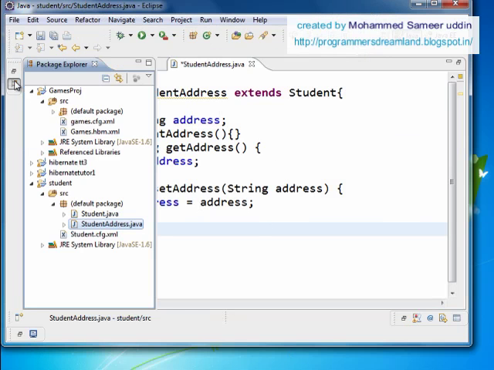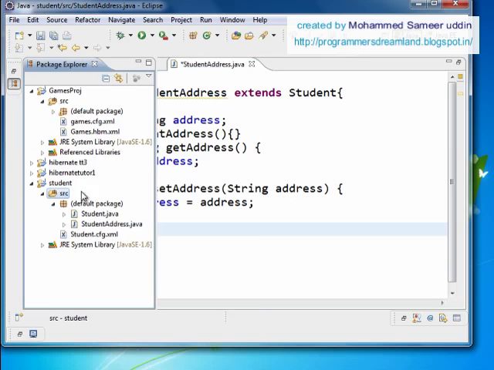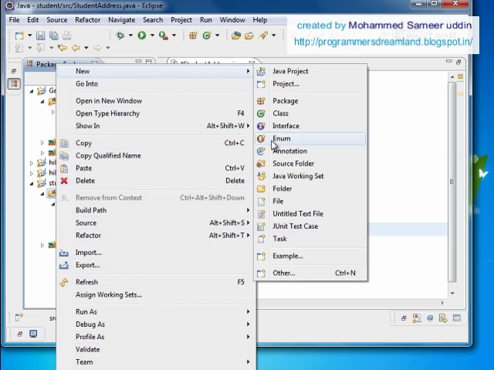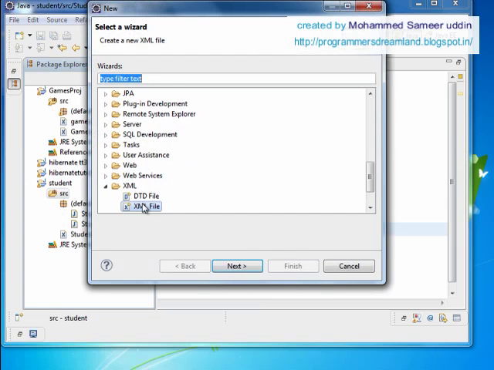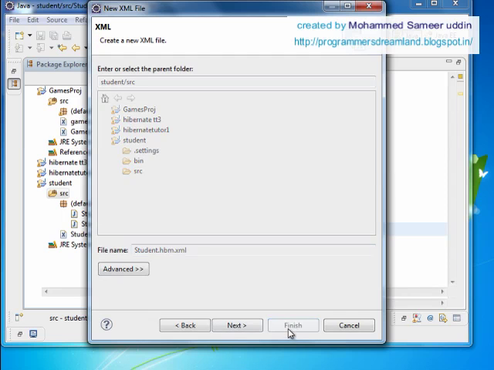Now the third thing remaining in our program is the mapping file. So let's create a new mapping file, and let's say New, Other, and let's type here XML file. Next, and then the name is going to be student, any name, student.hibernate.mapping.hbm.xml, and then I say finish.